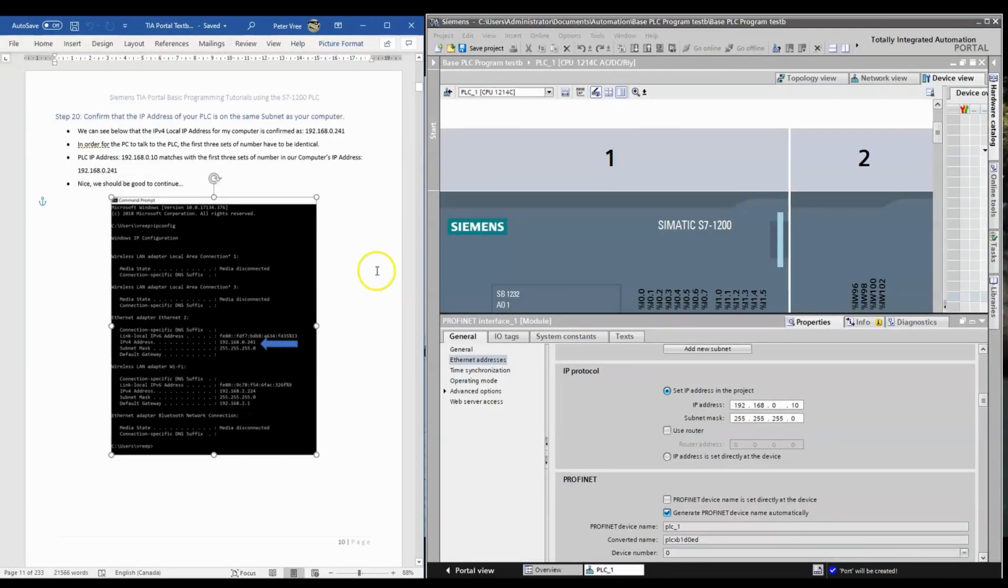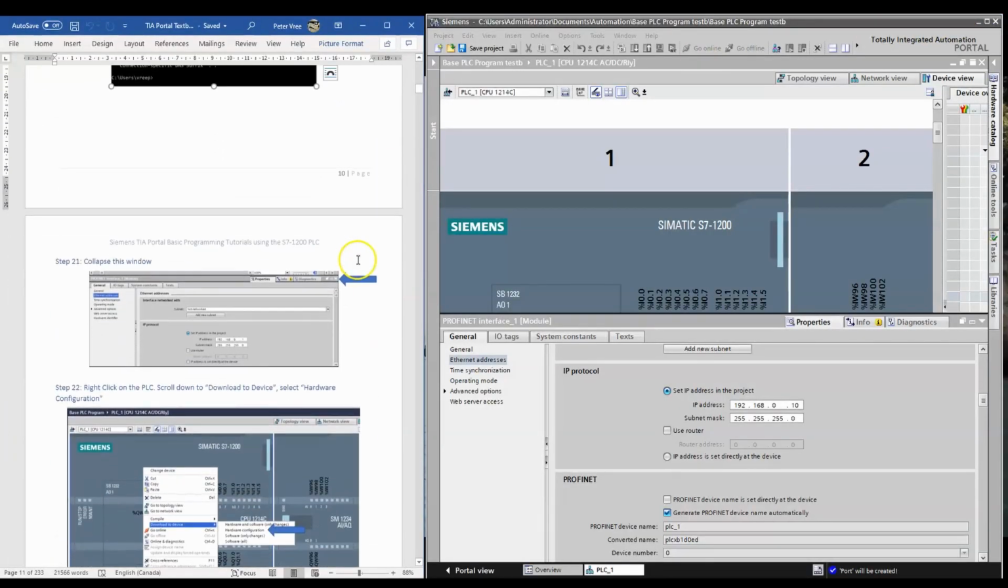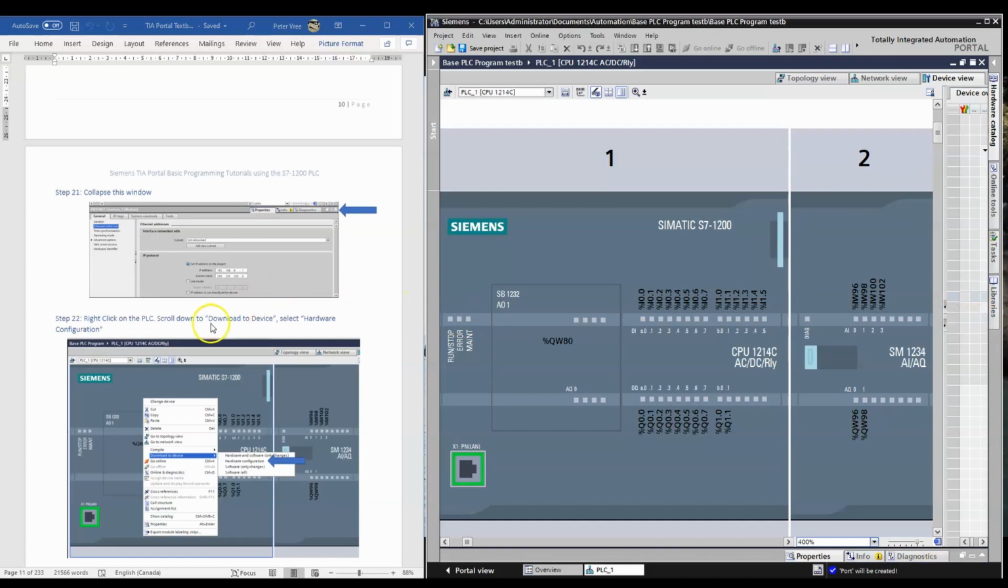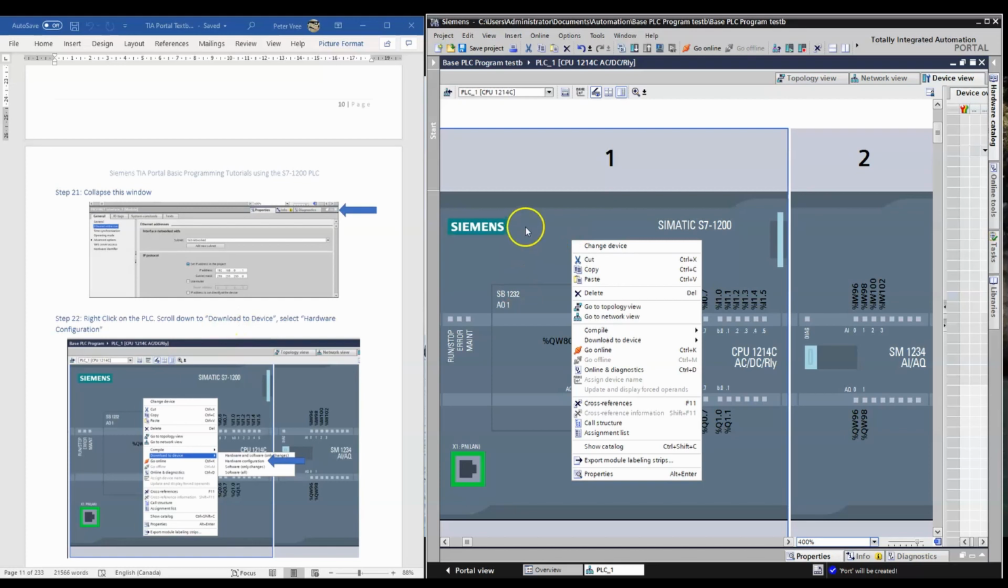Okay, so hopefully everything's working out for you so far. What we're going to do is collapse this window right here. We're going to right click on the PLC, and we're going to download to device, and we're going to download the hardware configuration. So I'm going to click on this guy right here, then scroll down, go to download to device, and download the hardware configuration.